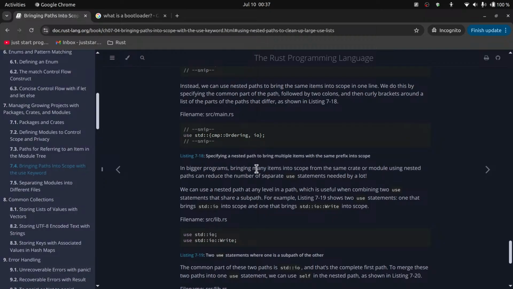In bigger programs, bringing many items into scope from the same crate or module using nested paths can reduce the number of separate use statements. Yeah, that's correct. We can use a nested path at any level in a path, which is useful when combining two use statements that share a subpath. For example, okay, use statements. So how do we do this without looking at the text below?